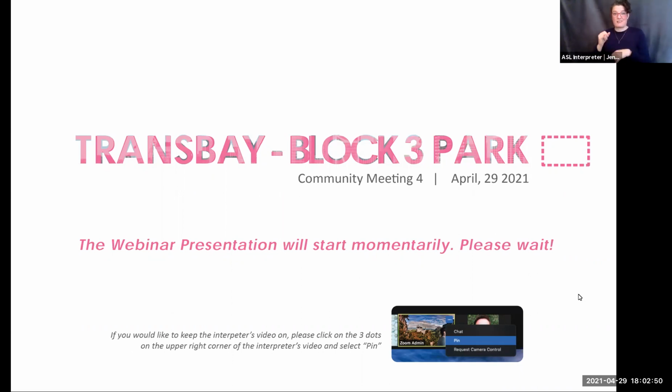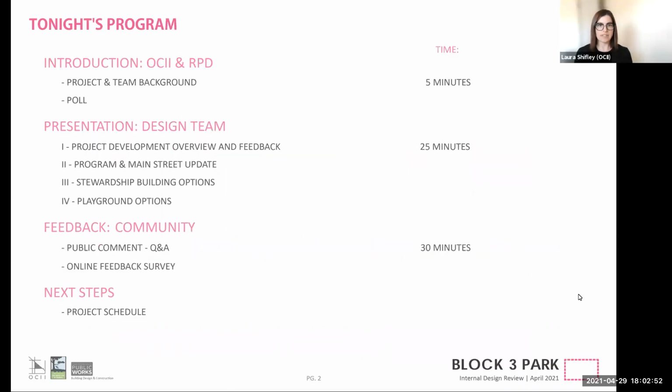We can start the program slide now. Perfect. The program for this meeting will include brief introductions from OCII and the San Francisco Recreation and Parks Department. Then the design teams from the Public Works Department will present an overview of the park concept design to date with an update on the park program. They will also outline several design alternatives for the children's play area and the Stewardship Building, for which we are gathering your public input. We look forward to the public feedback during the Q&A portion of this presentation, as well as through an online survey that will be distributed to you. And we will wrap up this evening by summarizing next steps in the park planning process.